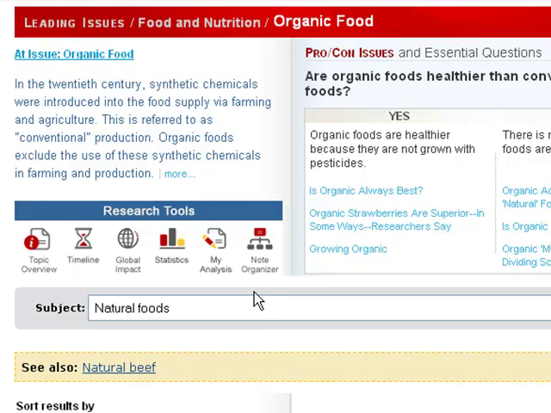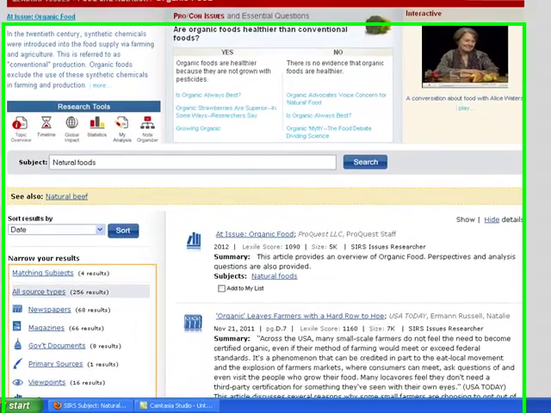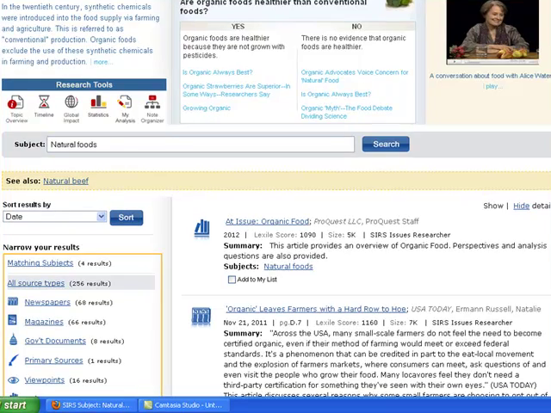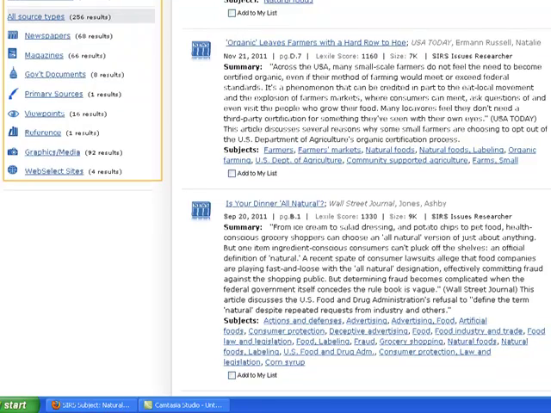assistance with that. Now I want to show you the listing of articles that SIRS Researcher has handpicked about organic food. They're right down here. Let me just scroll down just a titch so you can see a few more of them. Okay, so here you have your listing of 256 articles that SIRS Researcher has handpicked about organic food.